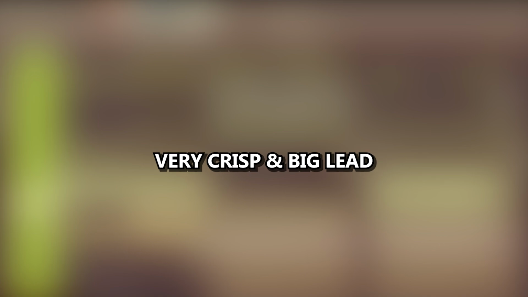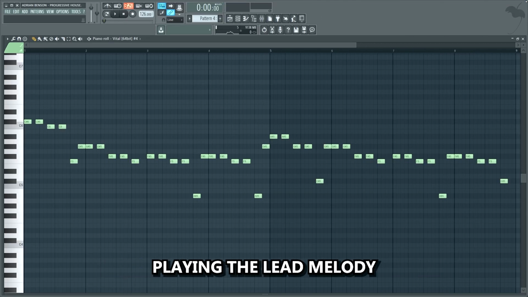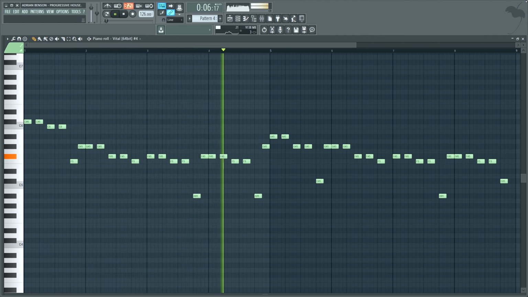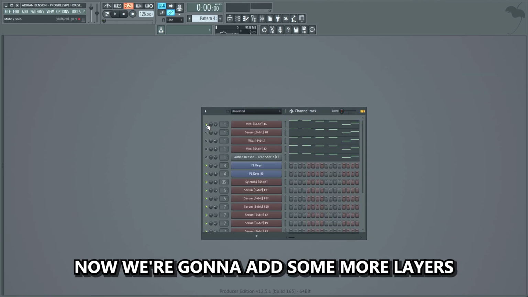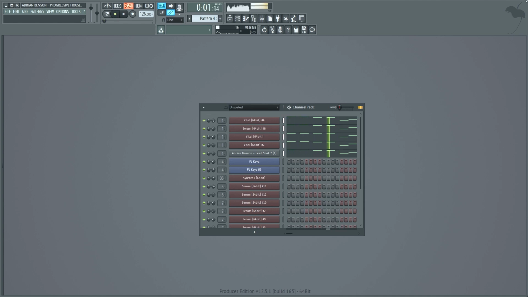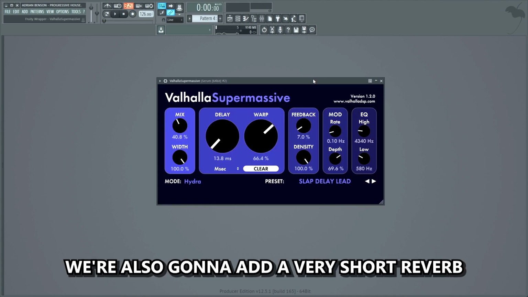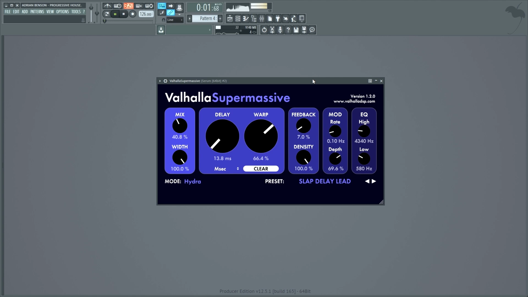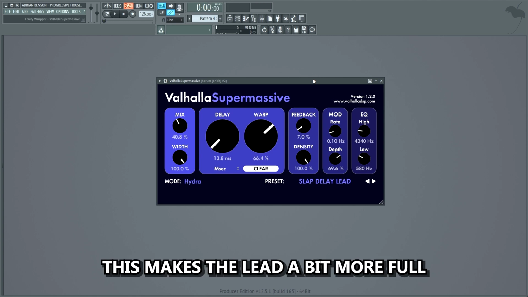We're gonna begin by making a very crisp and big lead. Let's start with a nice Vital preset playing the lead melody. Now we're gonna add some more layers to make the lead bigger. We're also gonna add a very short reverb with a decay time of only about 14 milliseconds. This makes the lead a bit more full.